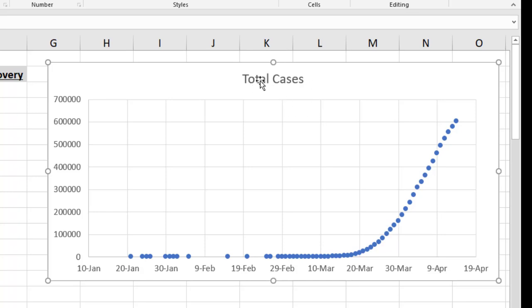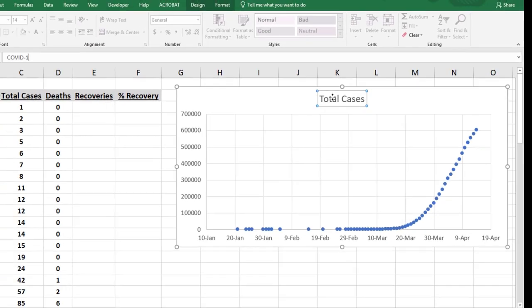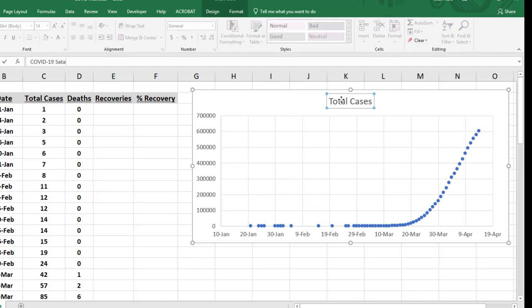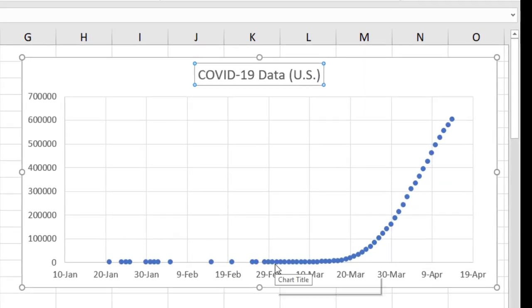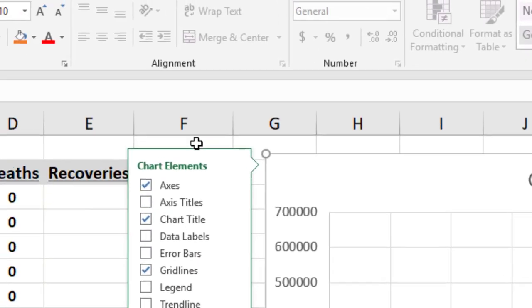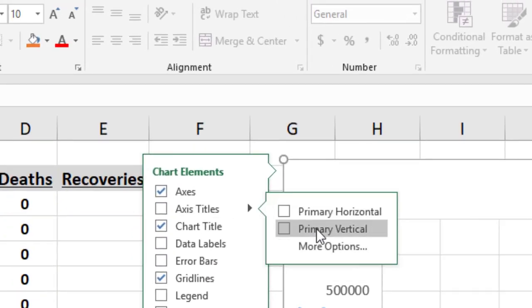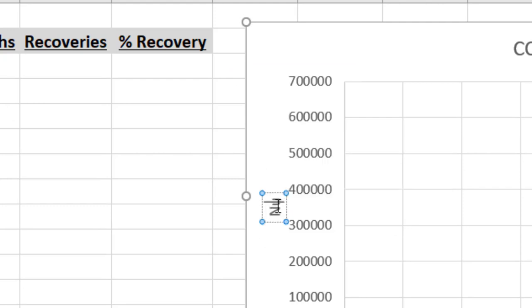I do want to change this title. Total cases is not very good. Let's talk about COVID-19 data in the US. And the reason I'm saying data is we're going to add a few more data sets to this sheet. This is going to be numbers of people for sure. I'll put that label on there. We'll just put an axis title that's vertical, primary vertical. This is going to be numbers of people.